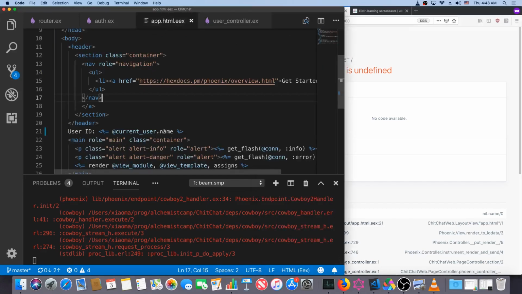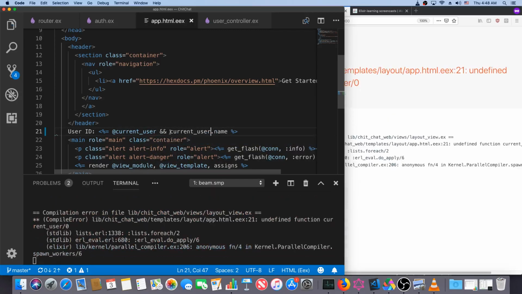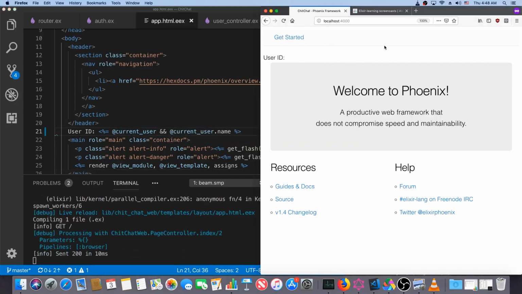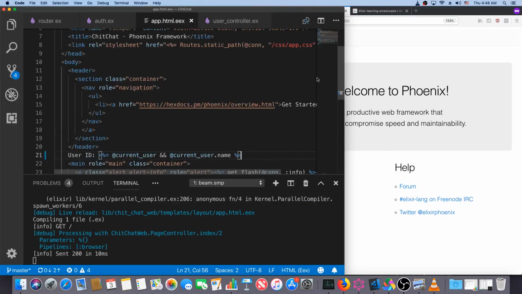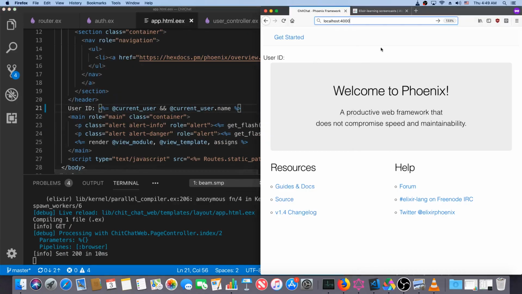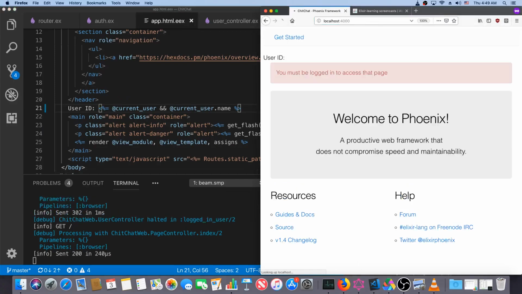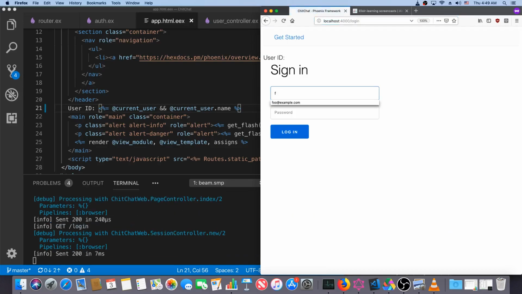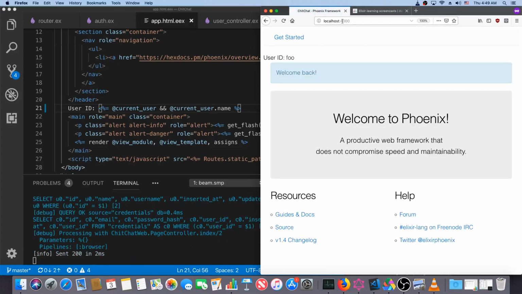Yes, that code was not safe. It should be current user and current user.name, because we didn't have a current user, we had a false current user, so there was no name on it. Okay, nobody's there. Okay, now we'll go back to users, and you must be logged in to access that page. Log back in, and we should be able to go to users.